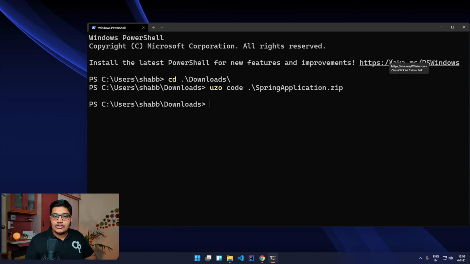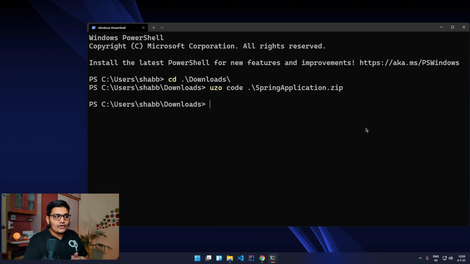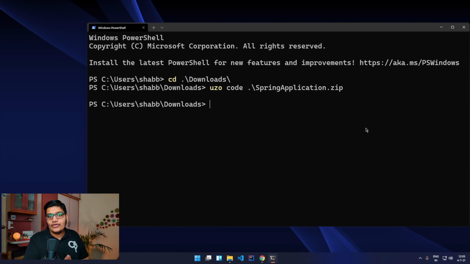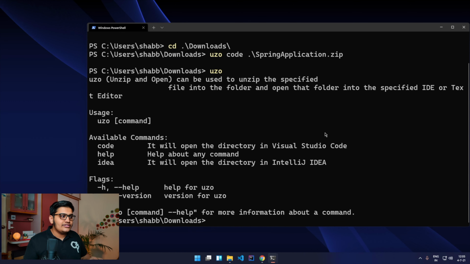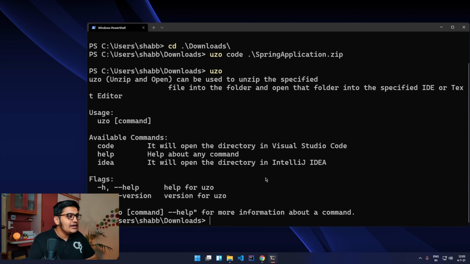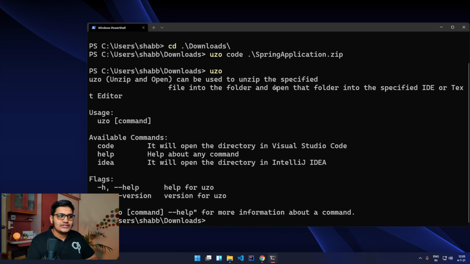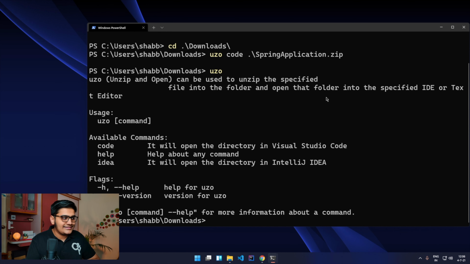Before that, let me also walk you through the application that we are going to build today. So uzo is the application, but how would you know how to use this? If you just type uzo and enter, it will give you the usage information on how you can use this particular command line tool. Here you can see that it says uzo, unzip and open, can be used to unzip the specified file into a folder and open that folder in the specified IDE or text editor.